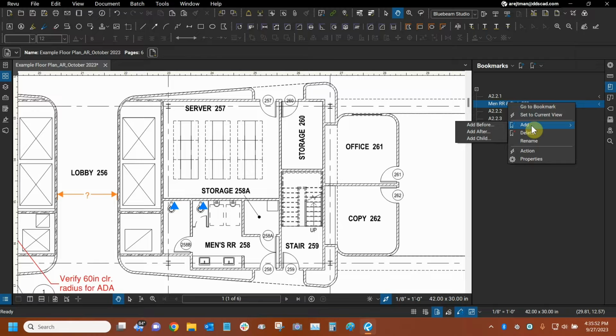Then we have add, which is the same as the drop down right here. So we can immediately, with this selected, add bookmarks before or after it, or associate a bookmark as a child bookmark to this parent bookmark. So we'll do that very soon. And we've already covered delete and rename, which are pretty self-explanatory.